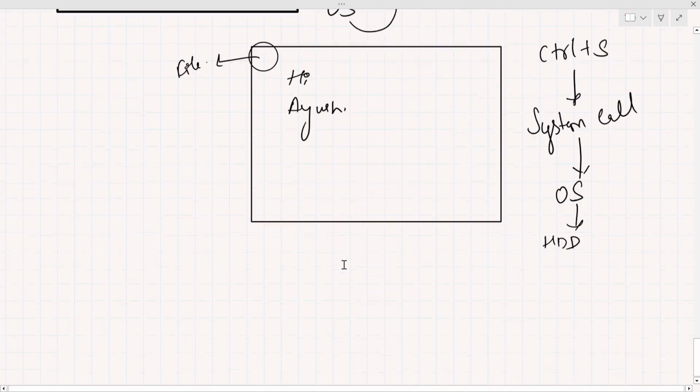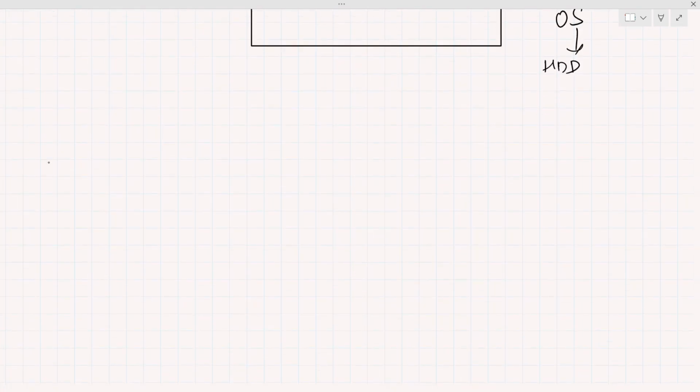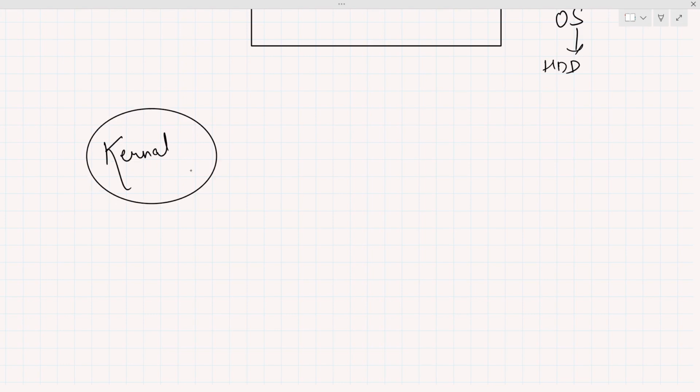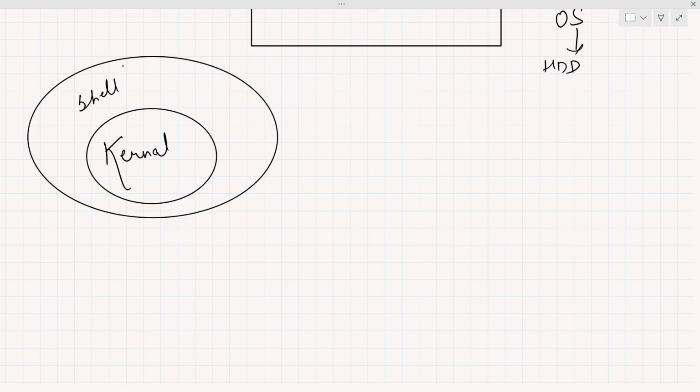Okay, now if you see a general diagram of an operating system, the main thing in an operating system is the kernel. We will see the detail about the kernel as well, but remember now that the kernel is a very important part of an operating system. Without the kernel you cannot do anything. And the upper layer is called the shell. The upper boundary is called the shell. Now let's see what these two things contain.